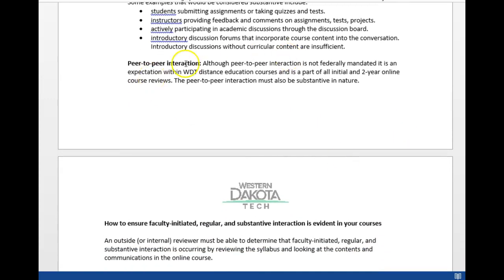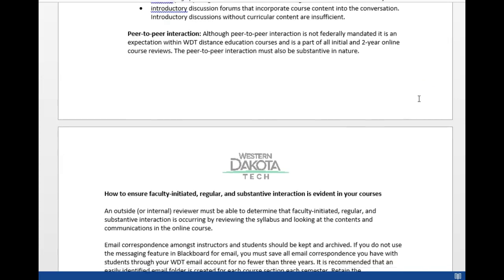So again, peer-to-peer interaction has to take place, per Western Dakota Tech policy. Same thing, anything that gets the students talking about the course content, not necessarily their weekend or what they did over the summer or whatever, as long as they're talking about course content, that will meet that requirement.